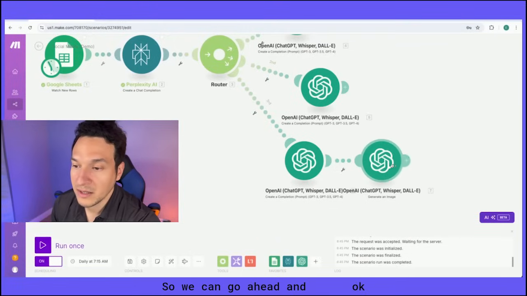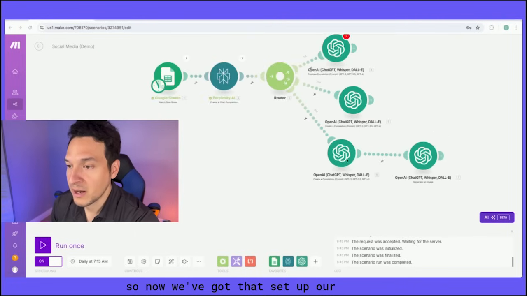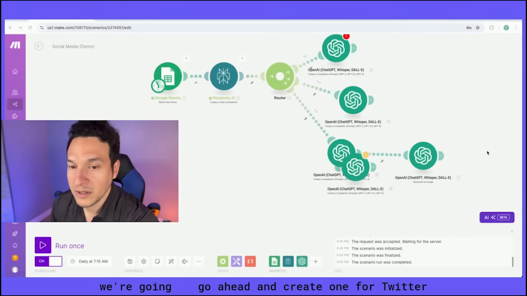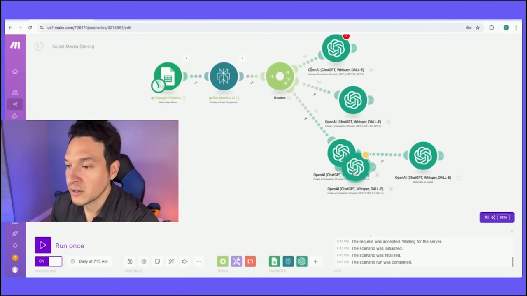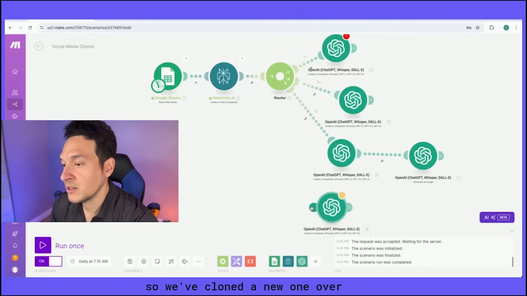So we can go ahead and click OK. So now we've got that set up, our Instagram. And last but not least, we're going to go ahead and create one for Twitter X. So we've cloned a new one over here. We can go ahead and click on this little fin here, and connect it to the router.